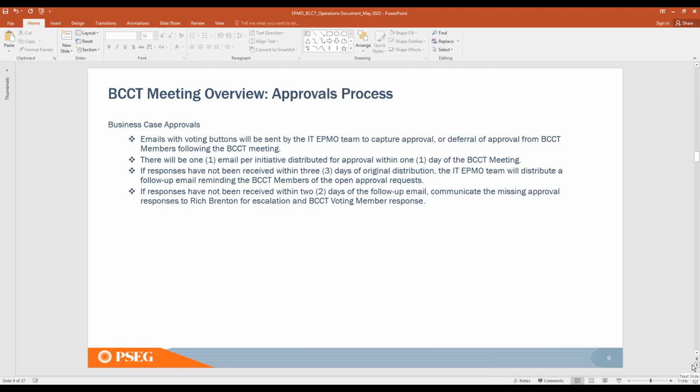So here, the email with the voting buttons is sent to capture approval or deferral, and you'll see an example of the email in a later slide. There will be one email per initiative, distributed within 1 day of the BCCT meeting. Sometimes we don't have the meeting until 3 or 4 o'clock, so you want to send that email out the very next day at the latest.